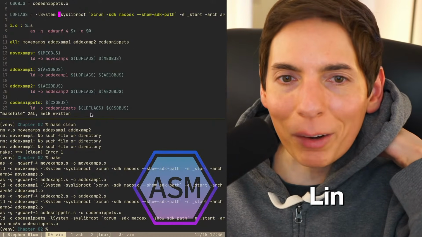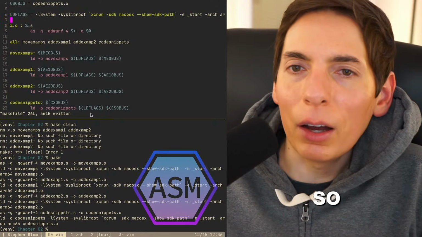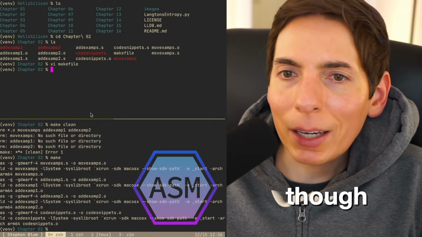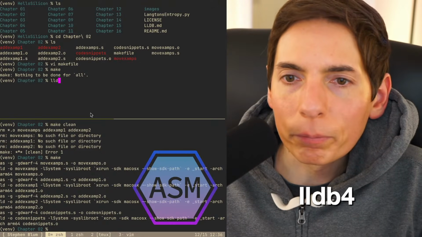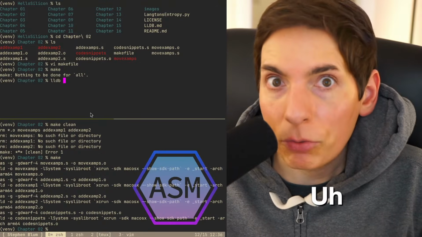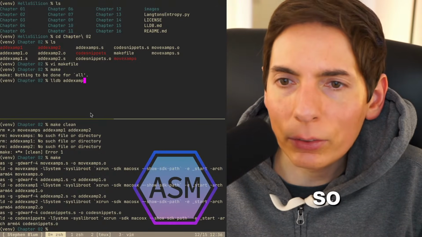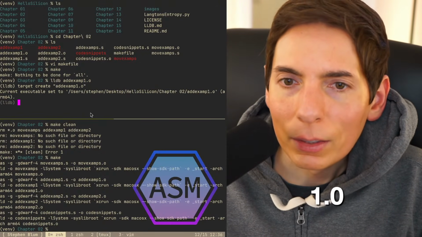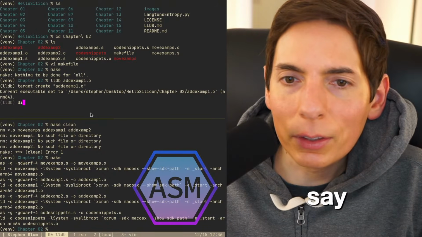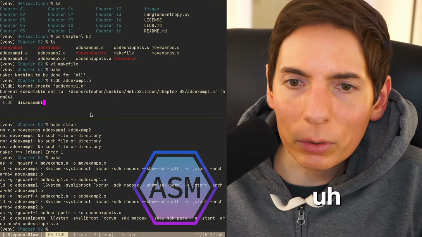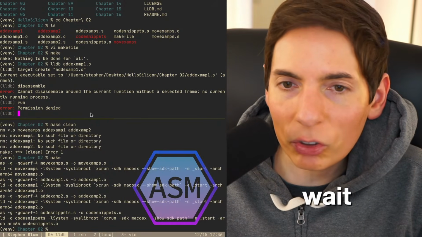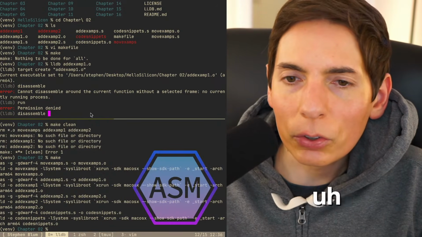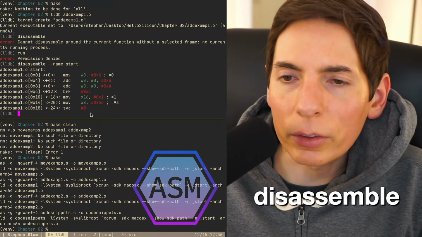On Linux, you don't have to worry about it. Yeah. So here, we did check this out though. This is great. You can run LLDB on the object file directly. So add example 1.0, and then you can say disassemble. Wait, you have to say run first? No. Wait, we just did this. Disassemble. Start. There we go. Perfect.